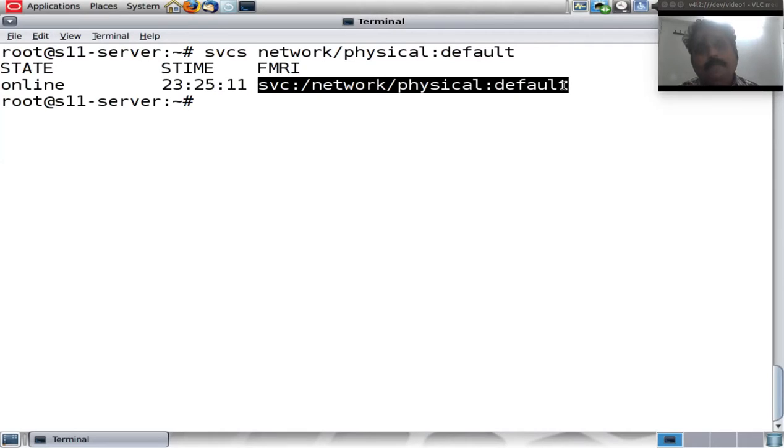You might remember from the service management facility episode, I hope you have a fair understanding of SMF at this stage of our discussion. There are a number of properties that each of these services has. One that is very important for our discussion now is a property called active_NCP. It simply translates to the active network configuration profile. So let's find that out.